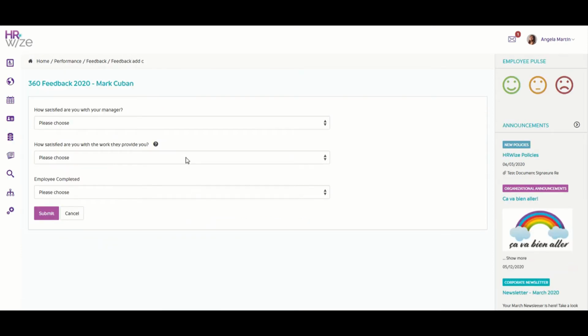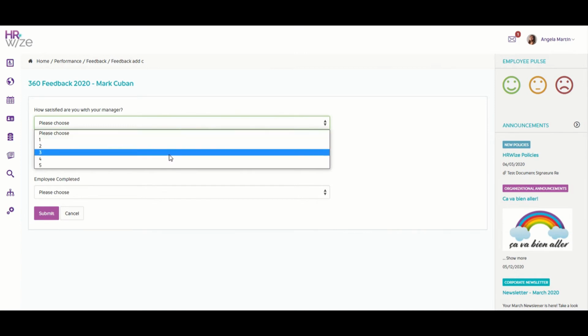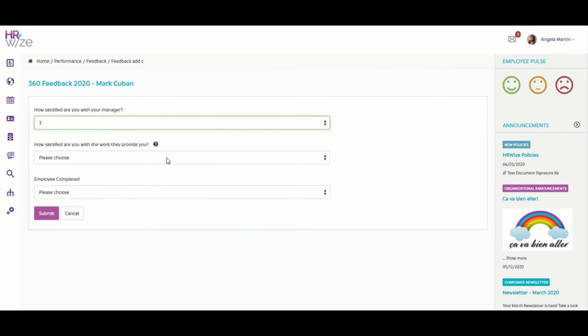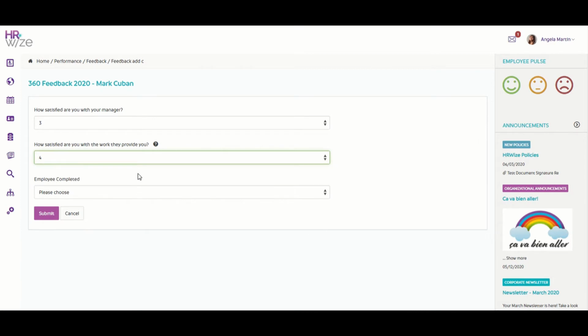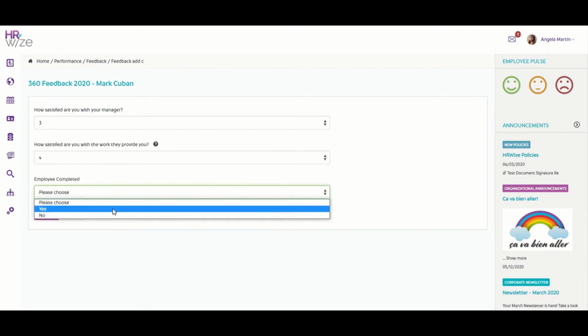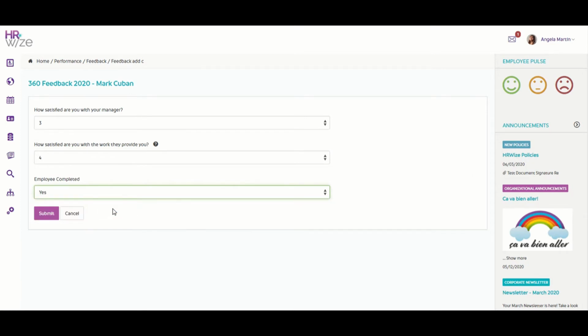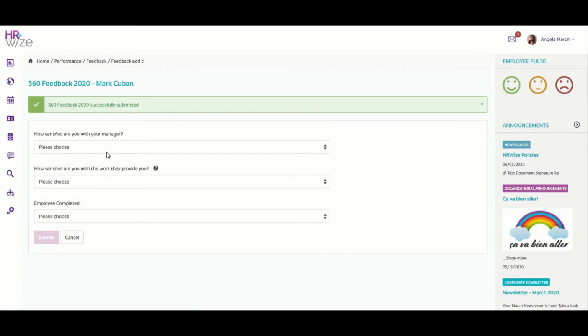And now we can complete the form, referring when necessary to the additional information that we have provided in the field description, and then selecting a value from the drop-down list. Completing each field until finally selecting Yes to say we have completed the form. And then clicking on Submit to save and submit the feedback. Now the feedback has been successfully submitted. We can click on Cancel.